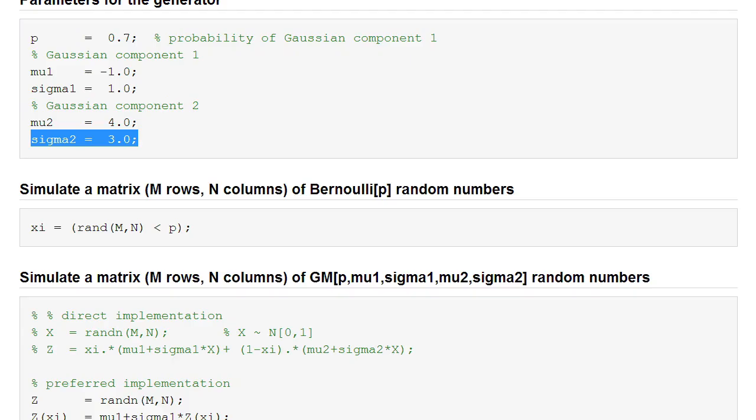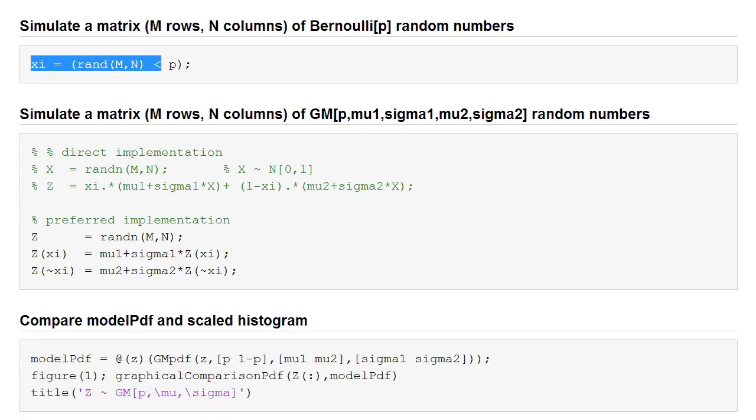The simulation proceeds as follows. We can use this matrix of Bernoulli P random numbers to generate a corresponding matrix of random numbers that follow a Gaussian mixture in two ways. The first manner is a direct implementation, which we're not going to use, but I'm going to explain it, is basically to generate numbers from component 1 and then multiply them by xi. Remember that xi has 1s with probability p and 0s with probability 1 minus p.